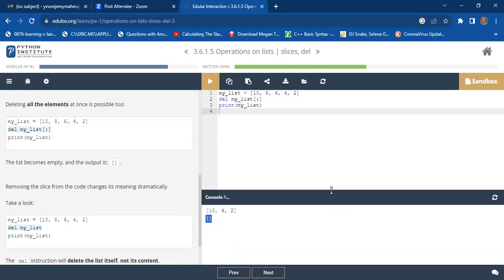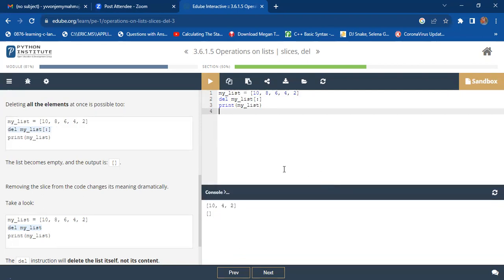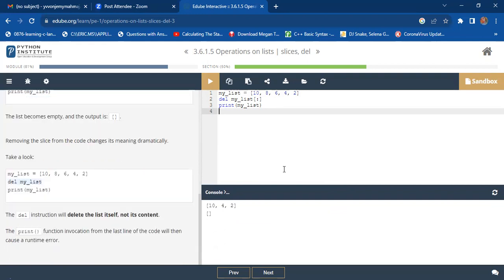So this is how you delete the whole list. So I hope you have understood so far, up to where we have reached: how to slice lists, how to use negative slicing, and how to delete items in the list using the del keyword.